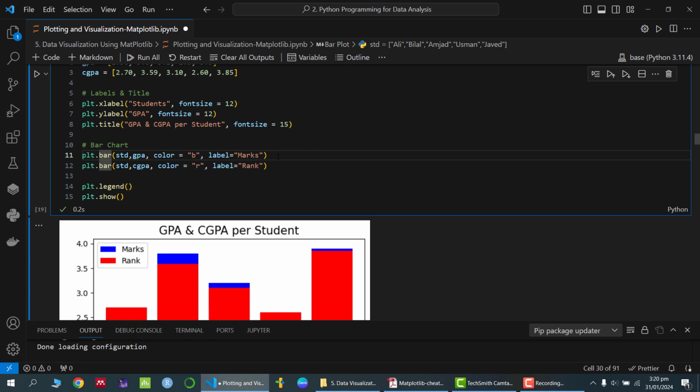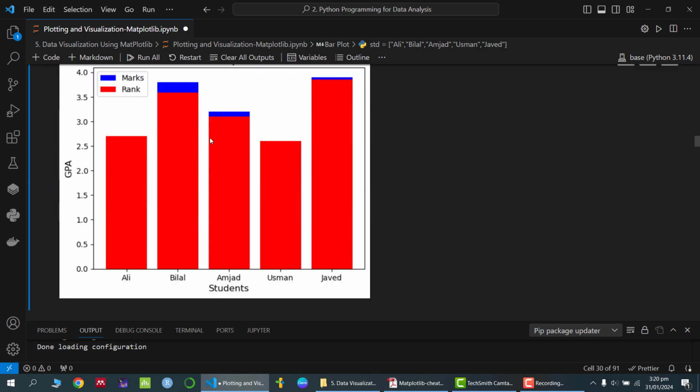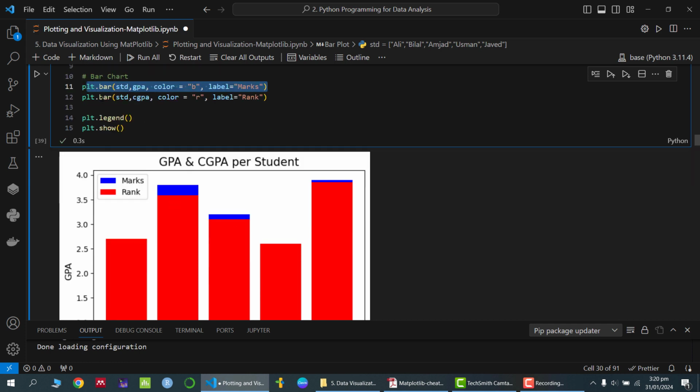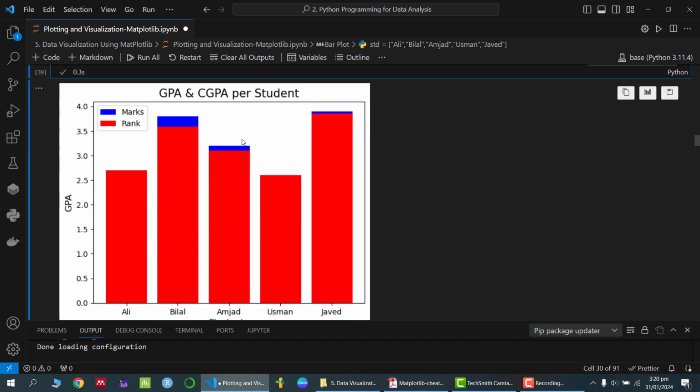Right now I am using the first bar function for the students and the GPA. For the other one, I am using a different color of bar, which is red, again for students and CGPA, then legend and show. If I run this, it is not showing me the right multiple bar chart because it is overwriting the second plot. This is showing me the student and the GPA in blue color, whereas this one is the red color, which is overwriting on this part.